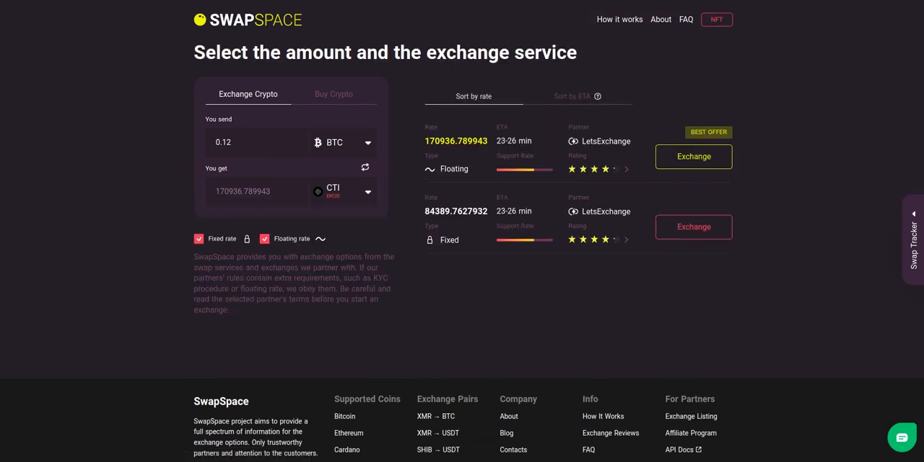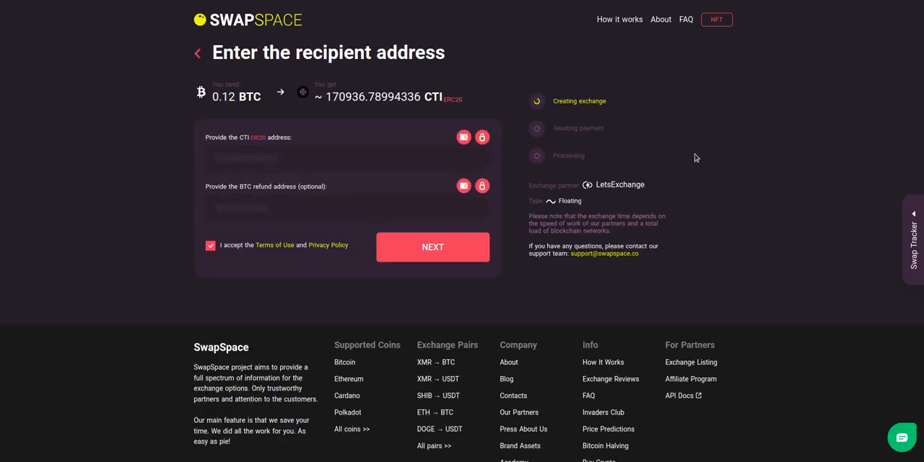Here you'll see the list of exchange services that provide the BTC to CTI swaps. As an exchange aggregator, we strive to provide all important data about our partners. You may choose an offer based on the partner's rating, ETA, support rate, and of course the exchange rate. You can also toggle between fixed or floating rates. Choose the variant you like the most and click the exchange button. We will go for the best rate option.